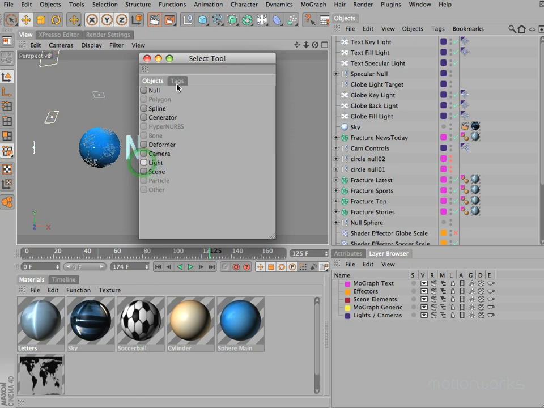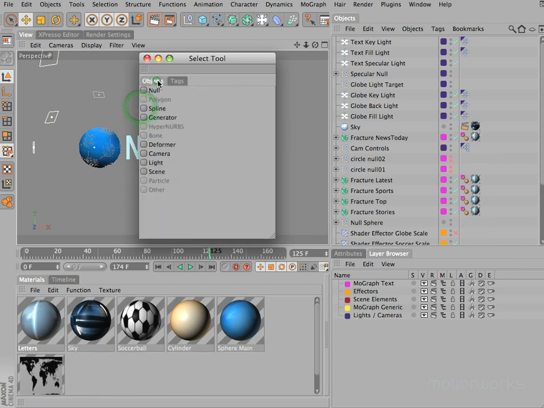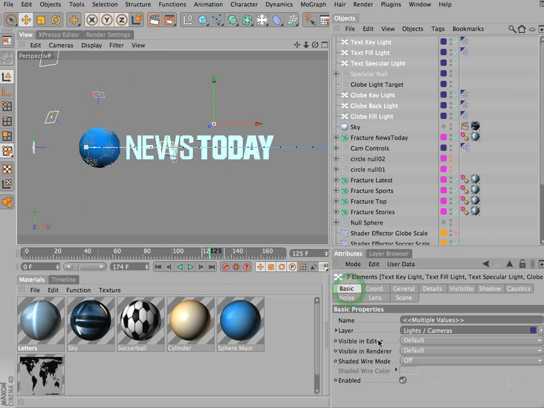Pretty useful. You can also come into tags, uncheck restrict to active objects, and we can say let's select all our compositing tags, or let's select all our texture tags. You can see that it selects them all just like that. So it's quite a quick way to select all of a certain type of object or tag. So if we select all our lights, for instance, like this, we could come to the attributes, basic tab, and say visible in editor off, and that then hides all our lights.